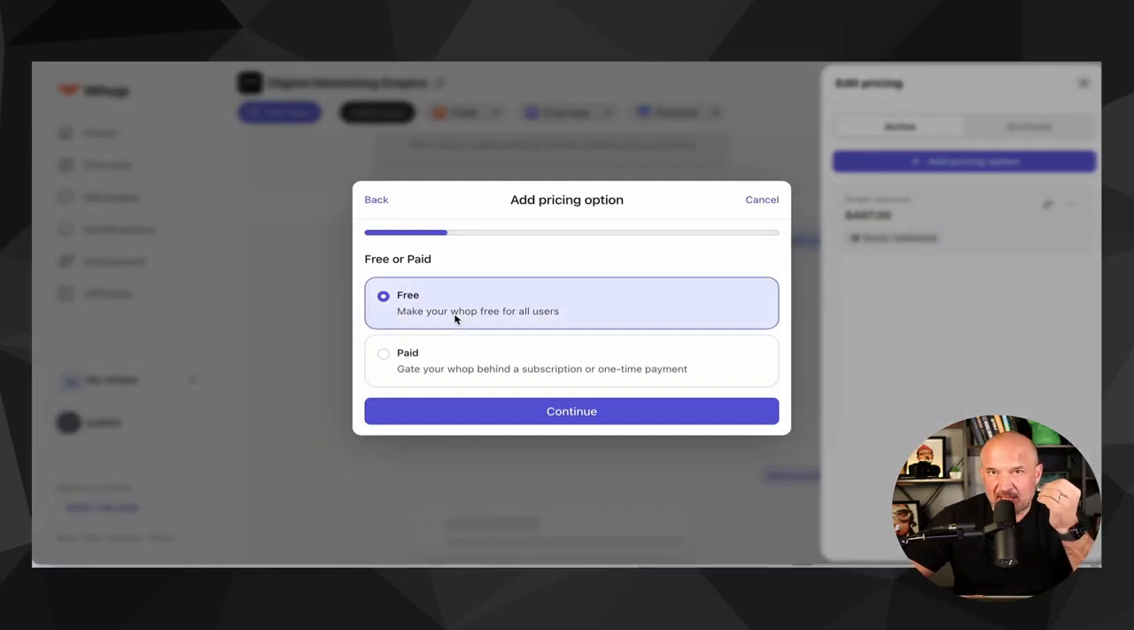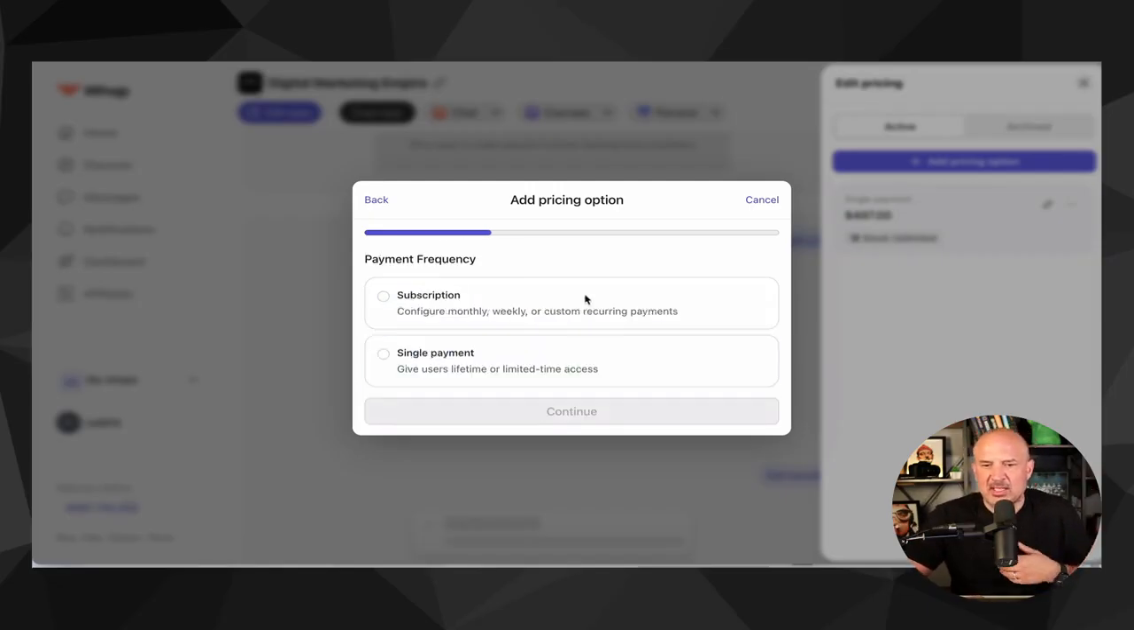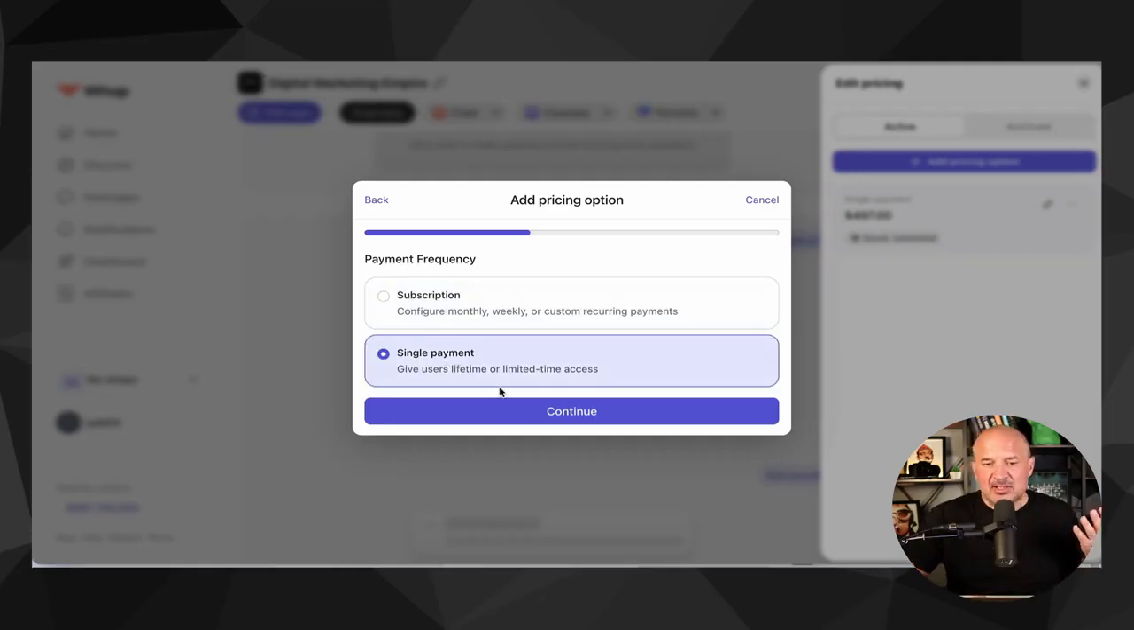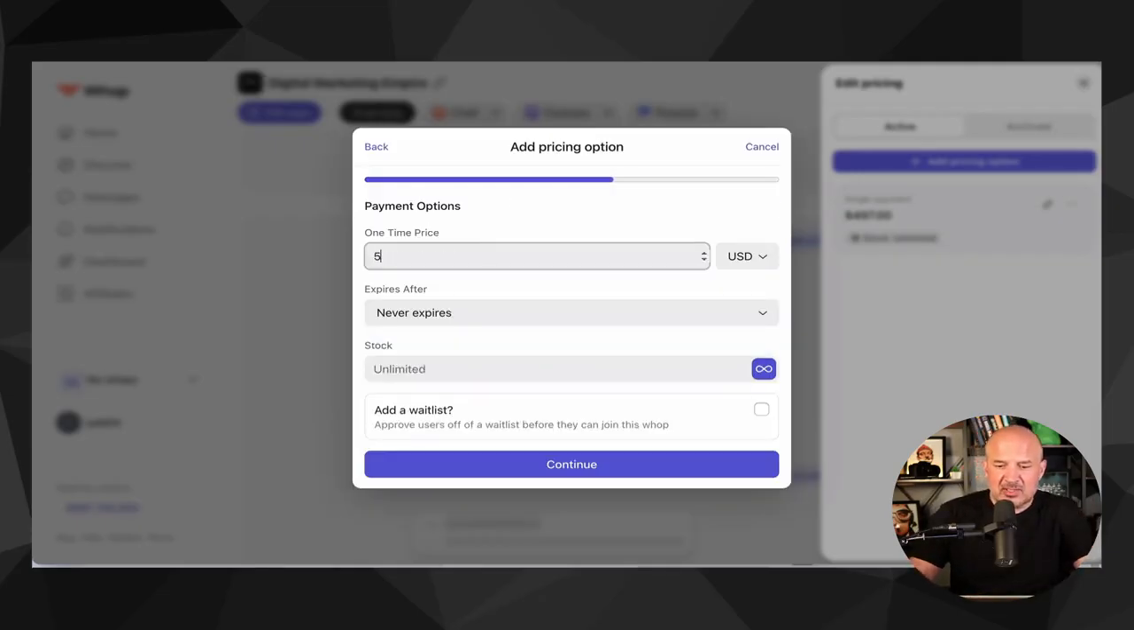You can make it free. Okay, if you want to have a free community, you can certainly do that, or you can do paid. Now, we're here to make some money, so we're going to do a paid community or course, whatever it is you're doing. If you're doing subscription, you can click there, have them pay monthly recurring, and you can do single payment. I like to use the single payment. So you can choose the price, whatever it is you want, $500, unlimited.